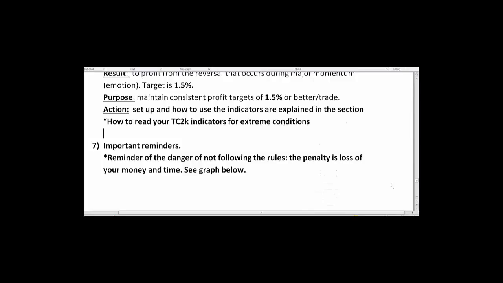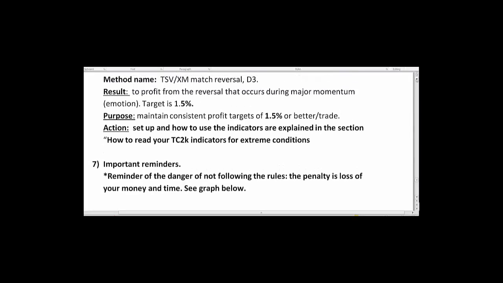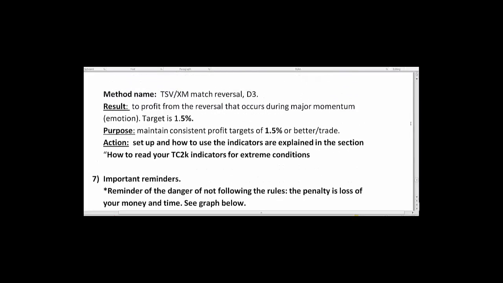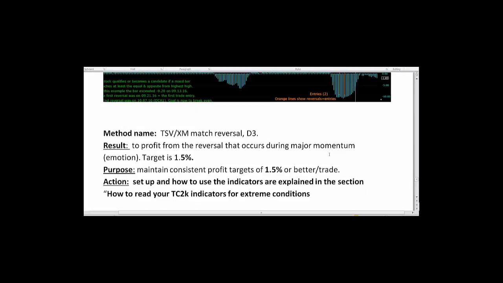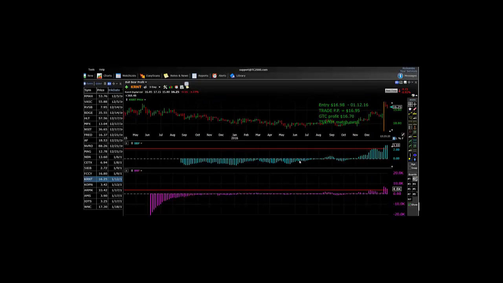The next part here, important reminders. Reminder of the danger of not following the rules. Penalty is a loss of your money and time. So that's the next section. Let me just focus on the method name, TSV XM match reversal. So for the time segmented volume / extreme MACD match reversal D3, we'll go ahead and use this chart as an example of what that method is.